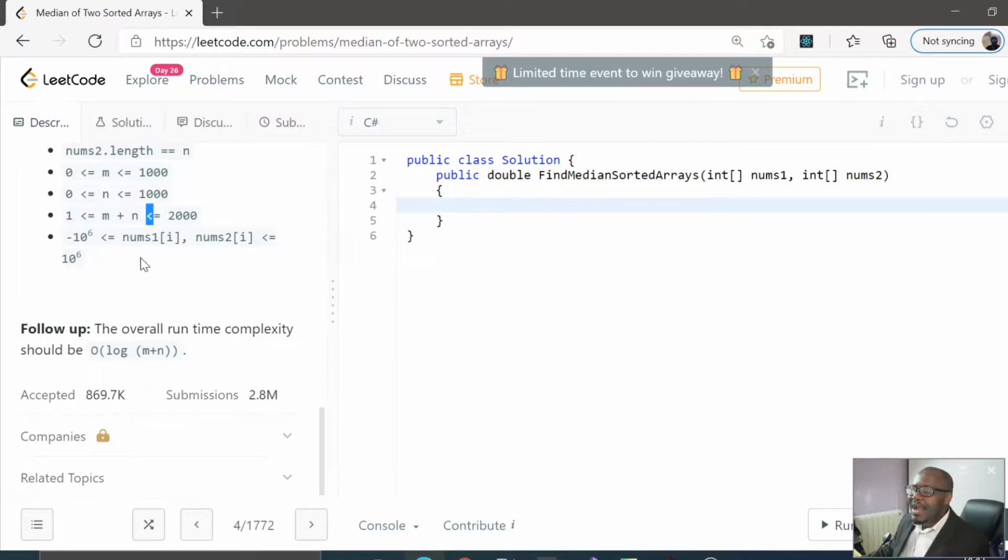Okay, and then we come here and we'll see that they say each item in each of these lists, whether list 1 or list 2, must not be less than minus 10 to the power 6 or greater than 10 to the power 6. Okay, this is basically what this expression is saying here.